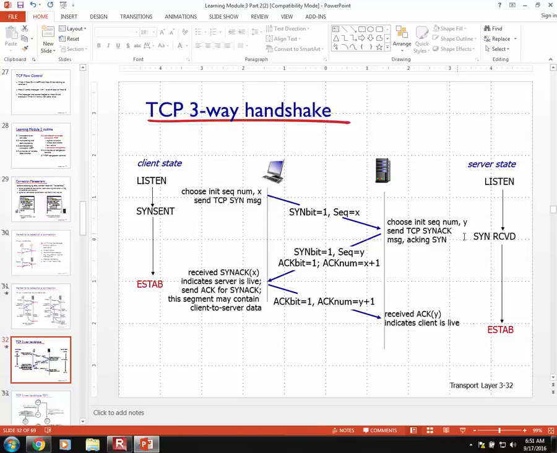It chooses its initial sequence number Y, and it sends a SYN ACK message back, acknowledging the SYN bit that it received. That's ready to set up a connection with the client. So its SYN bit is set to 1, sequence number is set to Y, which is its initial sequence number. Its ACK bit is set to 1, and its acknowledgement number is X plus 1, continuing that next sequence number expected value.